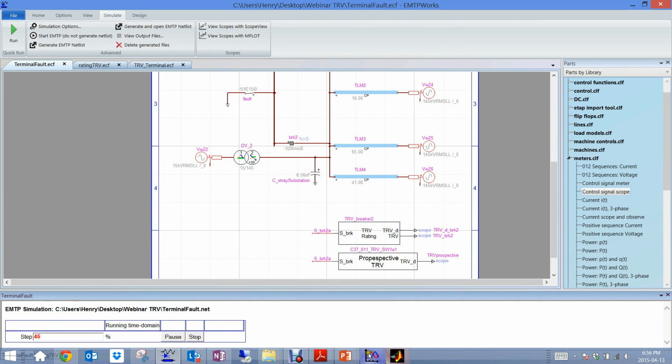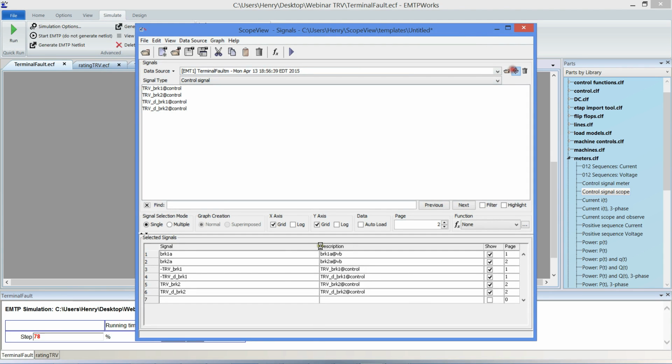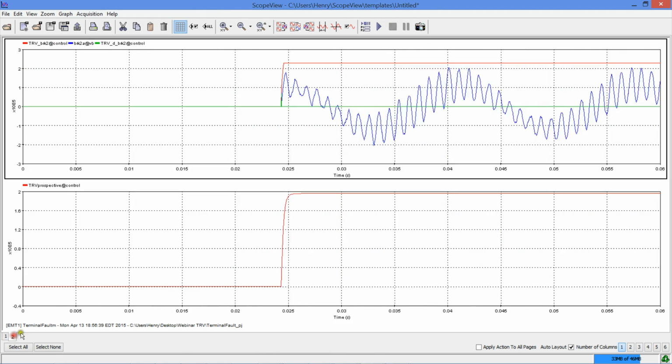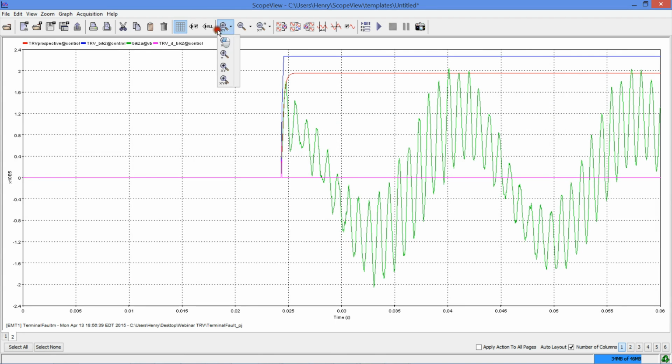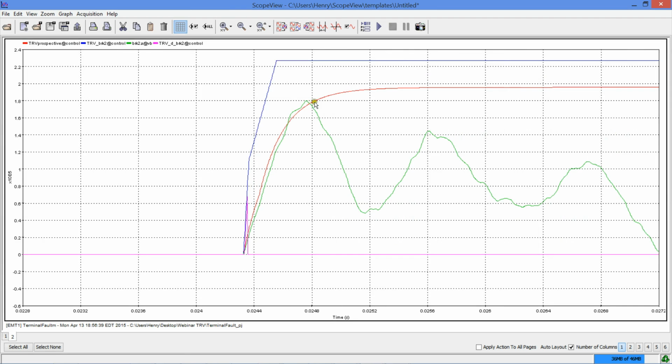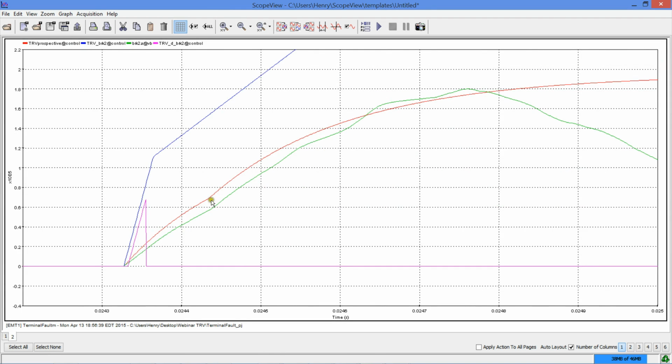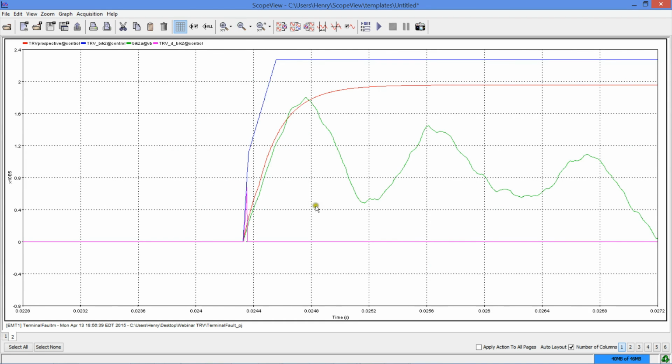Okay, so if I open scope view again, here we have, so we can put it on page 2. So we can see it's actually pretty good. It fits pretty well. The reflection in the waveform is more precise, obviously, with the EMTP. But we can see it comes at the same time as well. So it's actually pretty impressive.